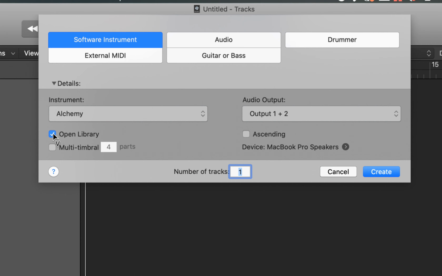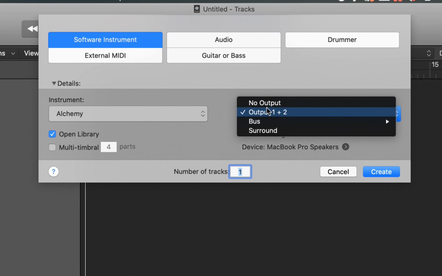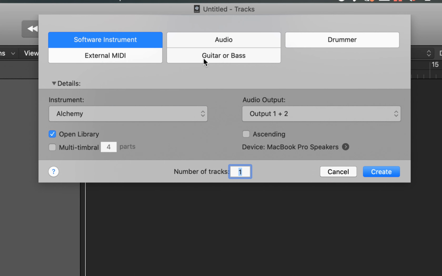You can say open the library or close the library, and the library is going to be a big list of all of the instruments available in that instrument itself. So if I open the library and I install Alchemy in the track, all of the possible Alchemy configurations that are presets are opened in the library, okay? I can also increase the number of tracks. So here I could say I want 5 Alchemy tracks, okay? I can also change the inputs and outputs. So anyway, that's for a software instrument.